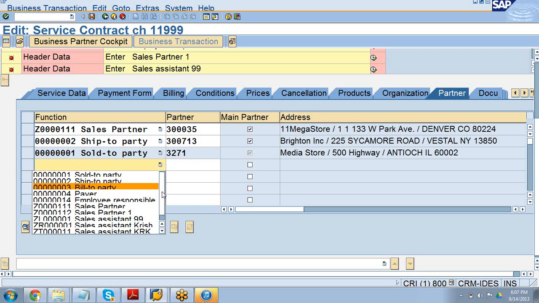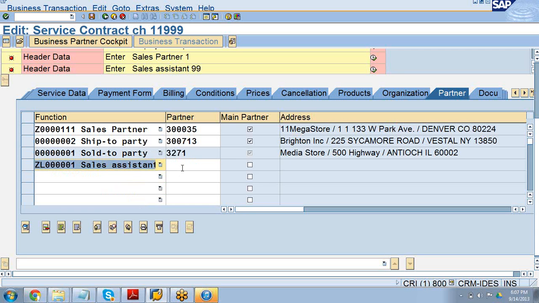So somebody has changed the partner determination, but yes, you can still.